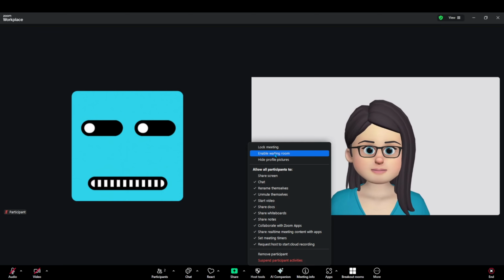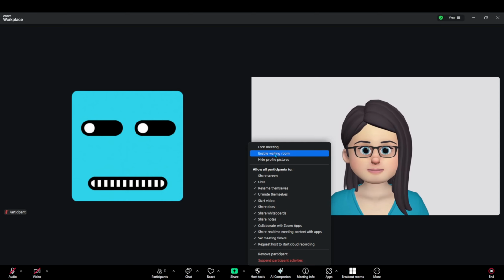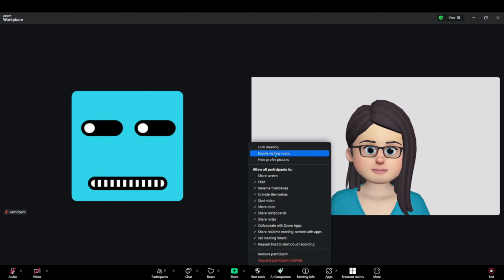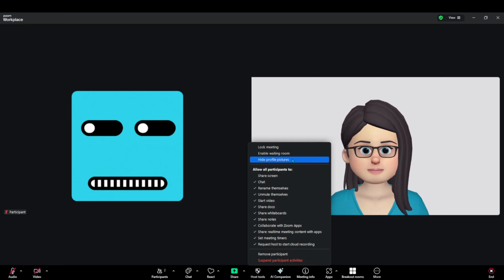We can also from here enable the waiting room. This will place anyone trying to enter the meeting in a holding space until we manually admit them. This will allow screening of participants to keep out uninvited or repeated disruptors. We can also hide profile pictures. This may be something that is useful in the case of Zoom bombing or someone who has an offensive profile picture and is unable or unwilling to change it.